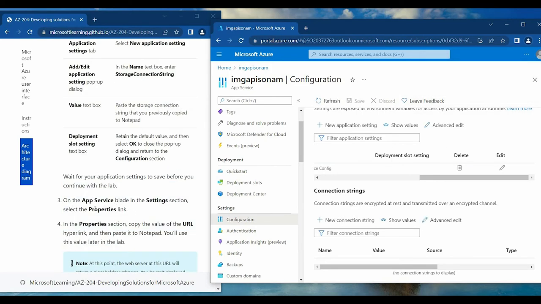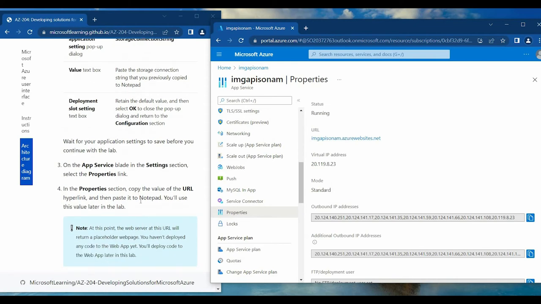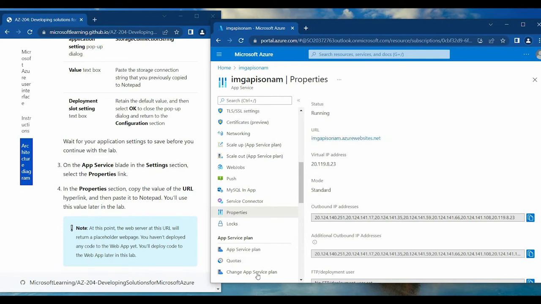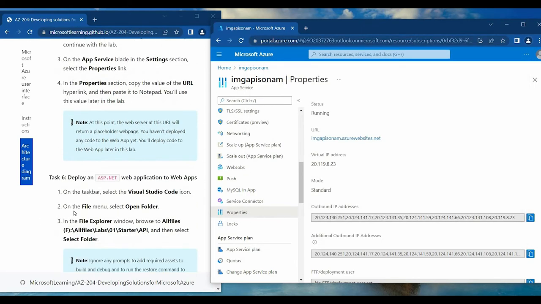On the app service blade, in the settings section, select the properties link. Here are the properties. In the properties, copy the URL hyperlink value. So here is our URL. We need to copy it. We will be using this later. So we need to paste it here. So we are completed with task 5.